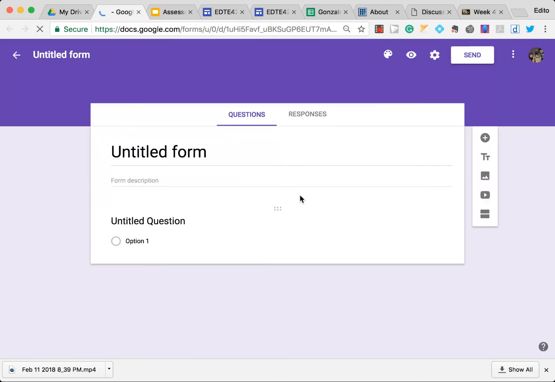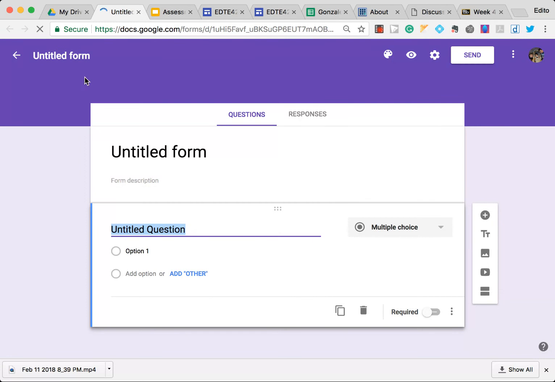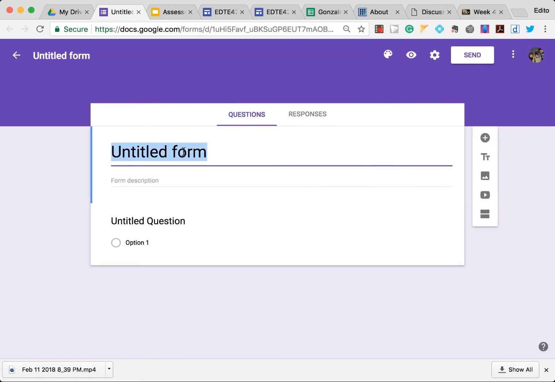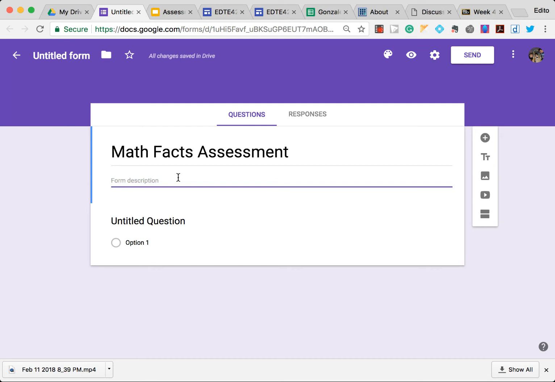So here I am, Google Forms, and now here's my untitled form. Up here, you want to name it, so I'm going to name this Math Facts Assessment, and I'll say this Basic Math Facts. So you want to give it a name as well. Whatever name you type here, when you click up here, it pops up. I'm not going to star it. I don't know what that means.